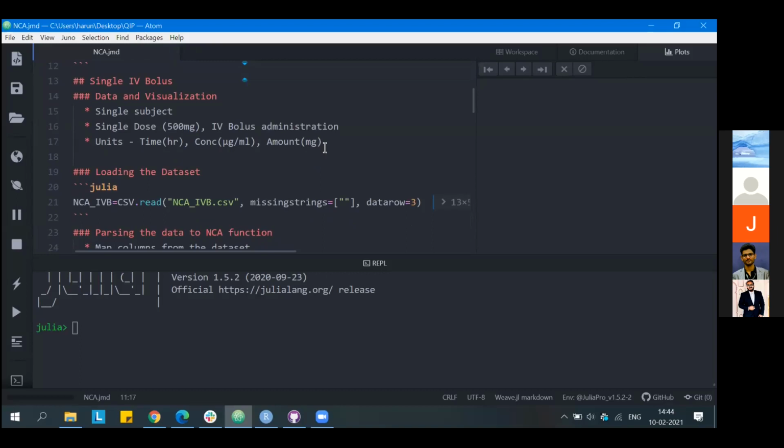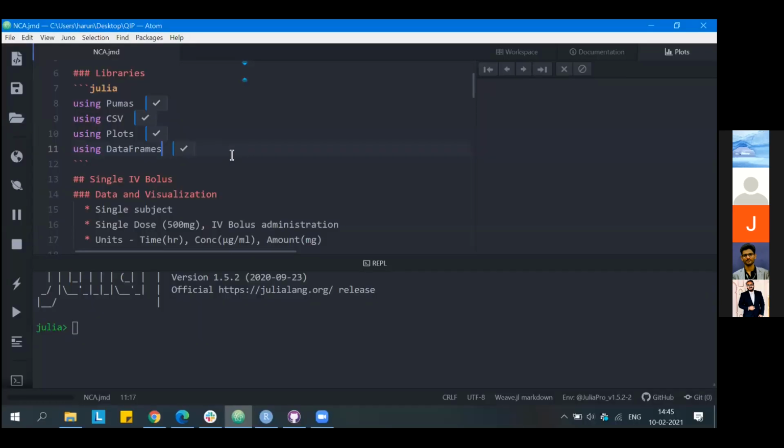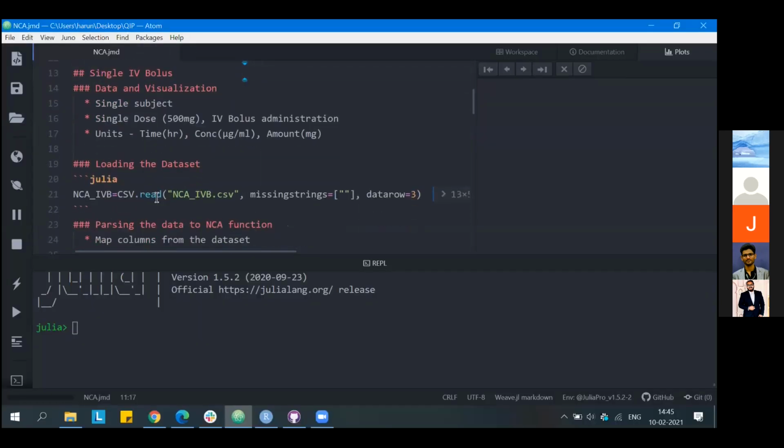We have the data in an Excel format, which we need to import into this Pumas environment or the Julia environment, from where we'll start with the analysis. So the first step will be to load the data set. Here I have given a name for my imported data set, that is NCA IV bolus, and I'm giving the function CSV.read.